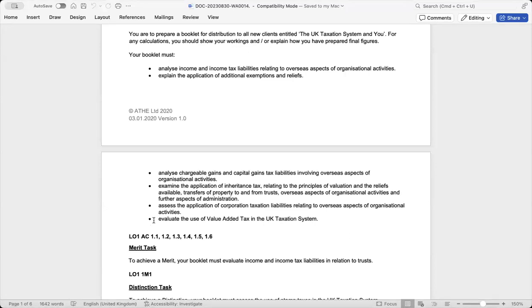Lastly, in this task, you will evaluate the use of VAT or value added tax in the UK taxation system. VAT is a consumption tax applied to the sales of goods and services, and you will analyze the role of business operations and compliance requirements for VAT registered businesses. So for this one, to achieve merit, your booklet must evaluate income and income tax liabilities in relation to trusts. Trusts are legal arrangements used for asset protection and estate planning, and understanding their tax implication is crucial for businesses with trust structures.